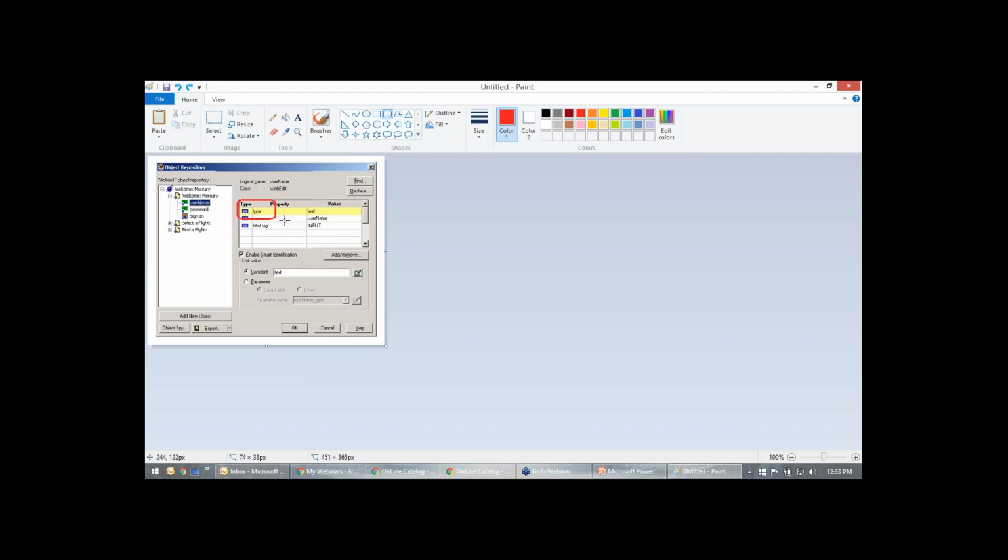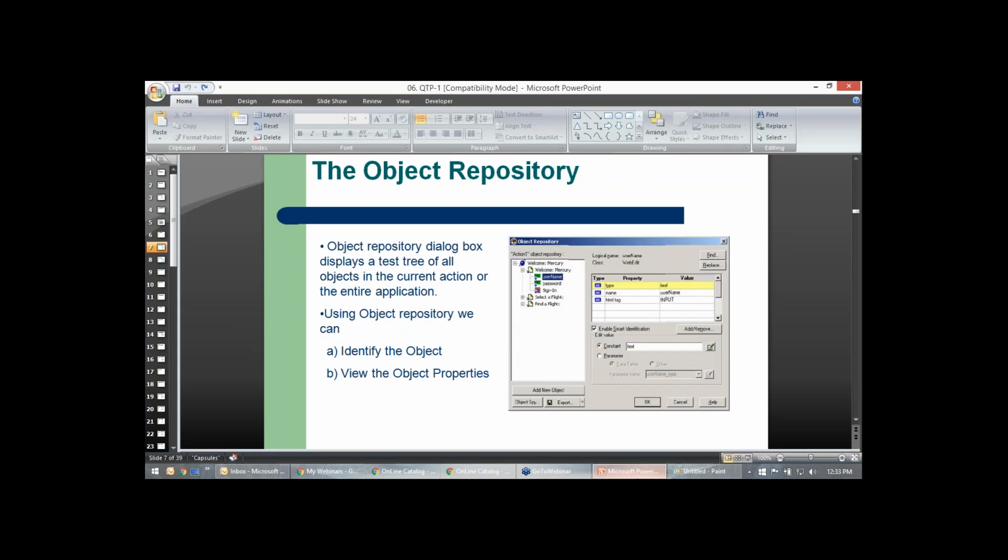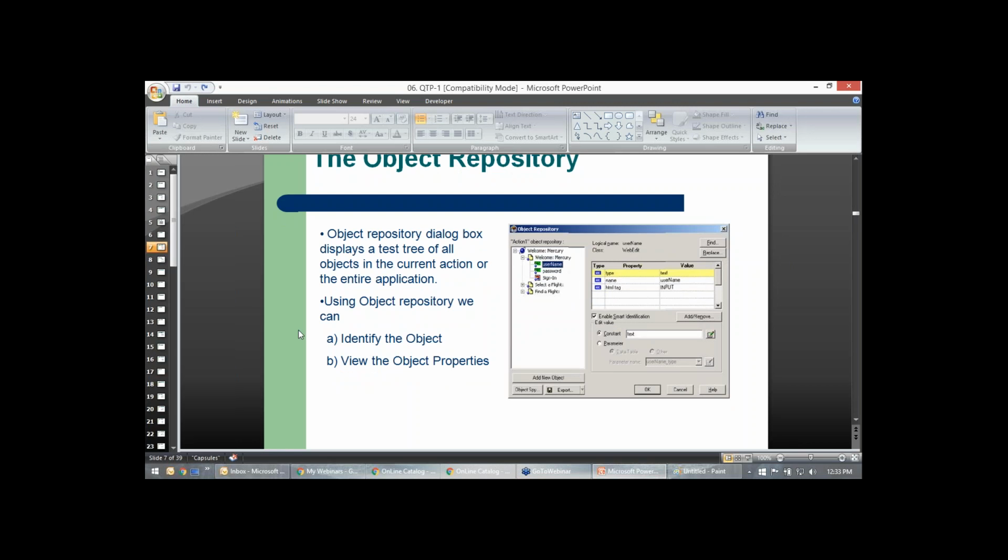As I said, each object has properties and their values. The properties can be a type, which is text, then name, username, and HTML tag, input. This is how the object repository handles its values. So using the object repository, you can identify an object.